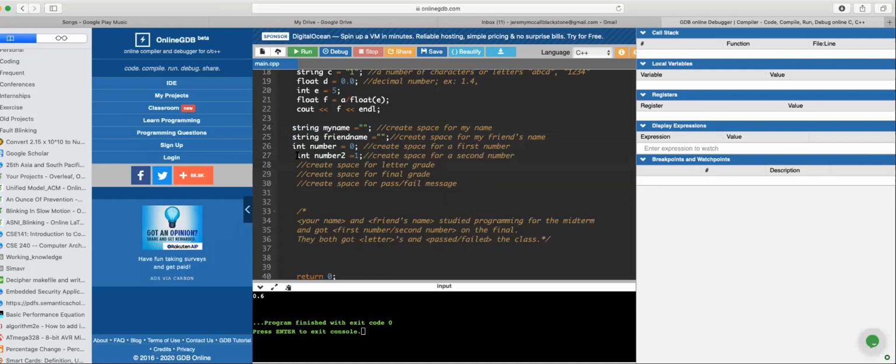Didn't you do char to create space for the friend's name? No, I'm going to use string because their name is going to be more than one character. Oh, okay. So in a case where you would want to write someone's name, you would need to use string. Exactly. Because if their name is any more than one letter, then it has to be a string.